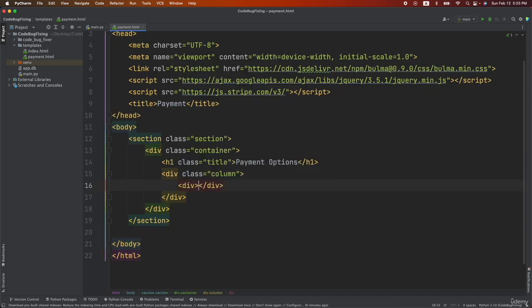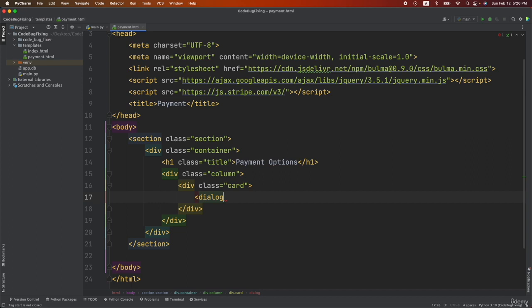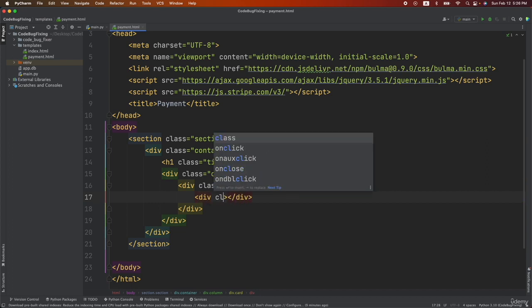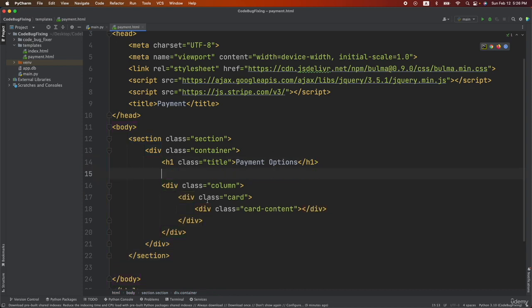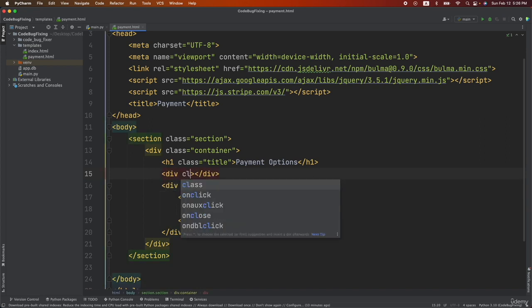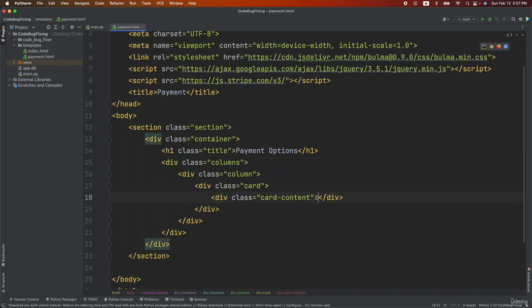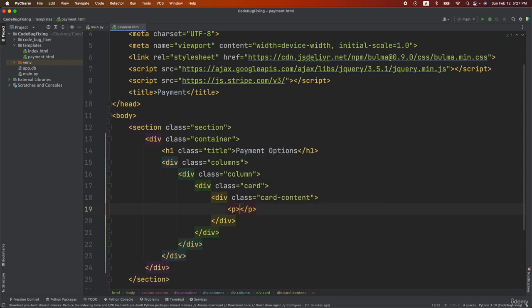Let's create another div, and this will be called card, and then inside I'll create the card content. So this will be class card-content. Actually, let's place every column, because we'll create multiple columns, in another div called columns. So I will do here class columns, and then for the card content I will add a paragraph with a class title, and this will be our monthly plan, monthly one.